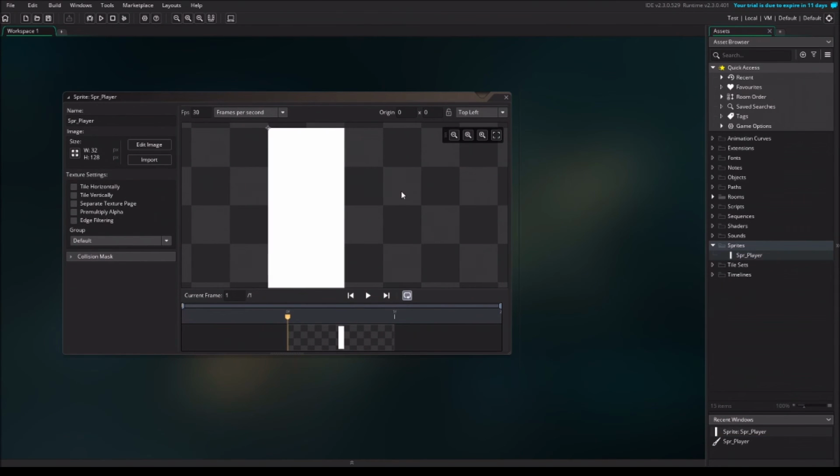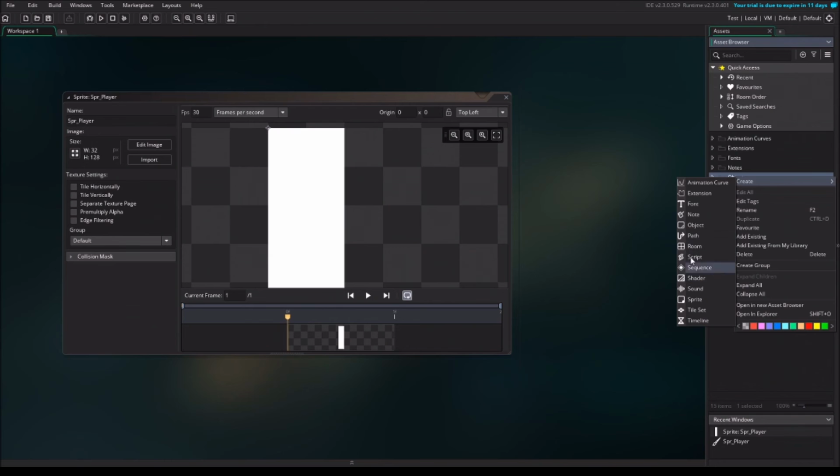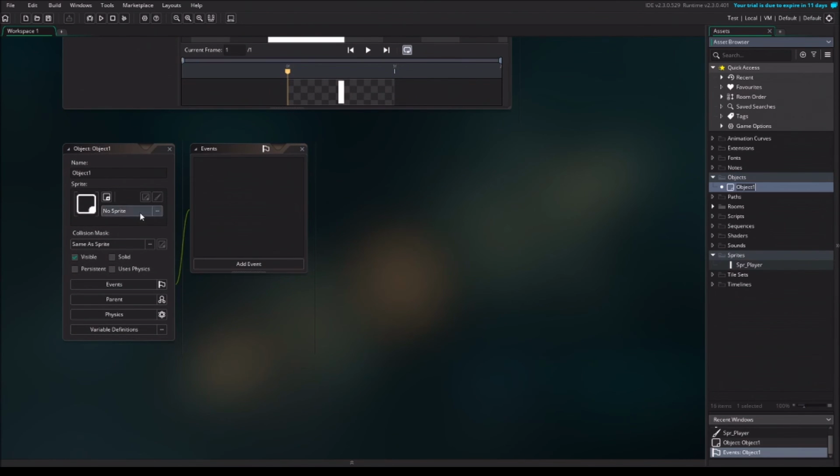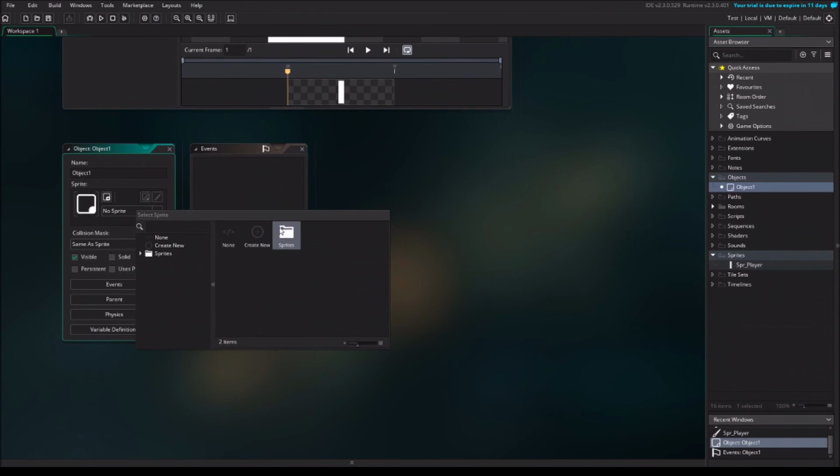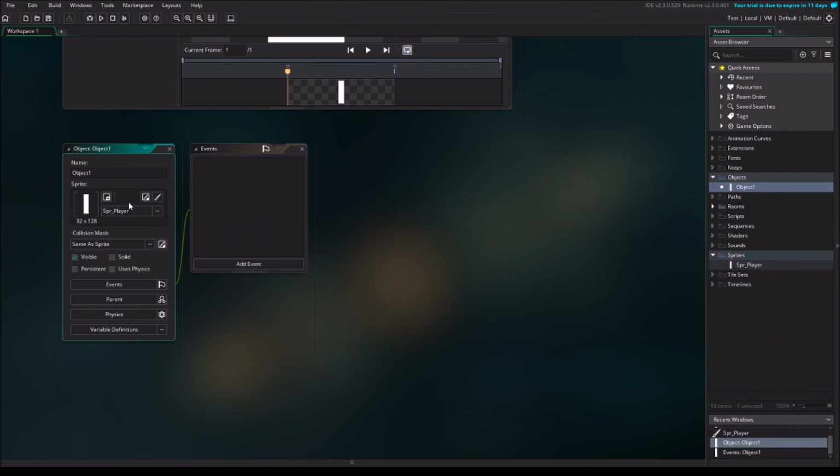Now that we have the image of the paddle, we want to create the object. So go to the folder objects, right mouse button, and click on create an object. We will assign the sprite that we made to this object. Give it the sprite player, rename it.